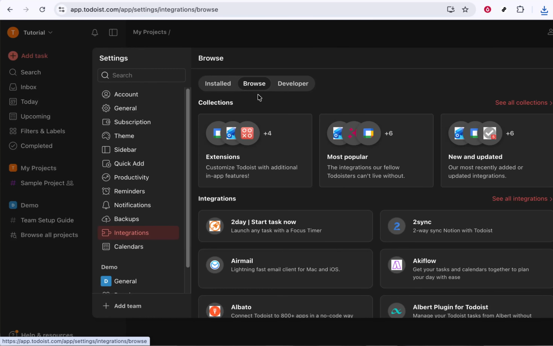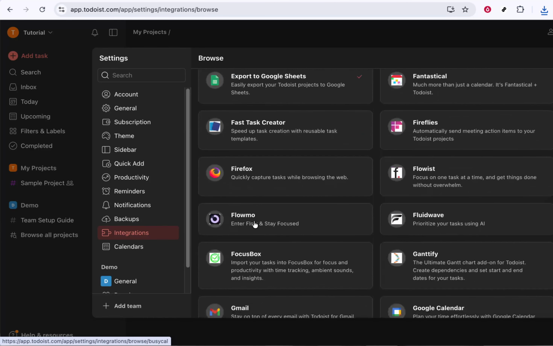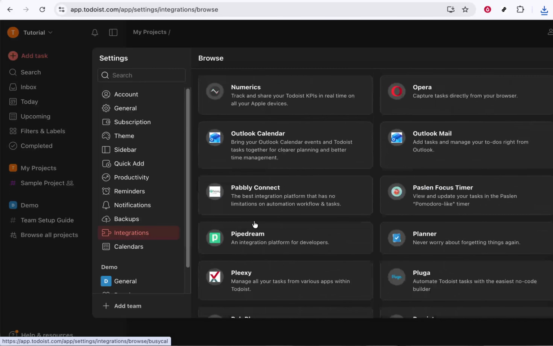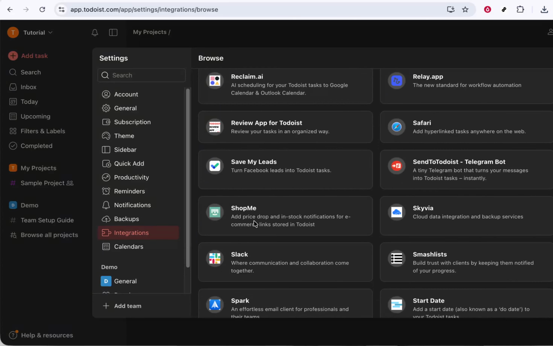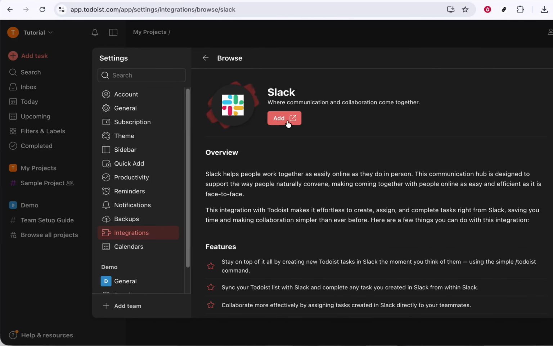On the integrations page, you'll see a couple of sections. One shows the integrations you already have installed, and another allows you to find new ones. To discover Slack, look for the option or tab labeled Browse and click on it. This takes you to the full gallery of available integrations.